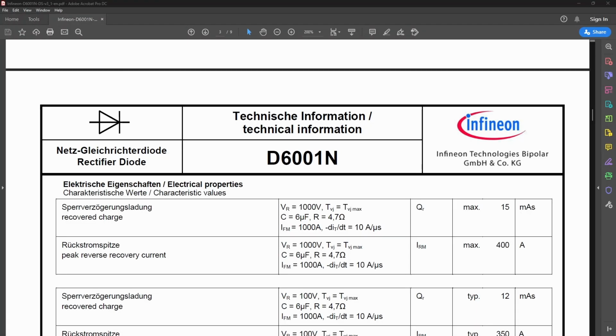In the last video, we saw how to model the reverse recovery characteristics using PLECS. For that example, we took a diode from Infineon, which was the 6001N. And if you remember, the condition for producing that recovery effect was listed as shown here. So under this certain criteria, we were able to simulate the characteristic curves.